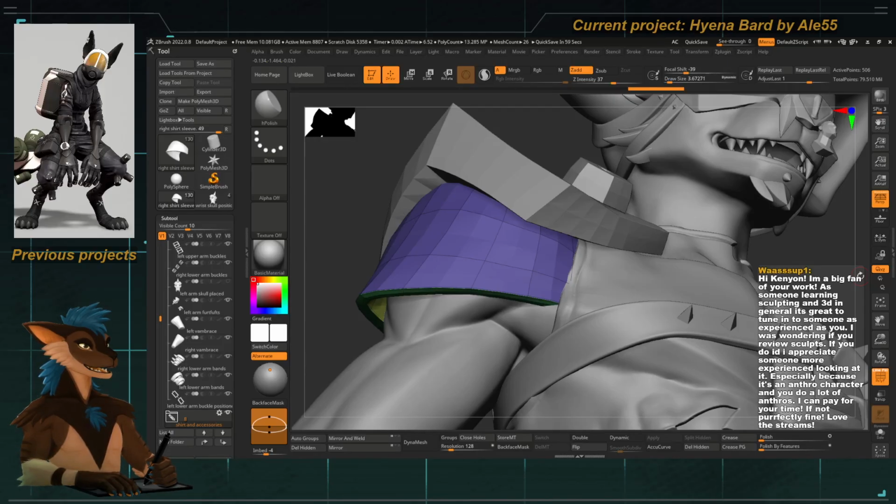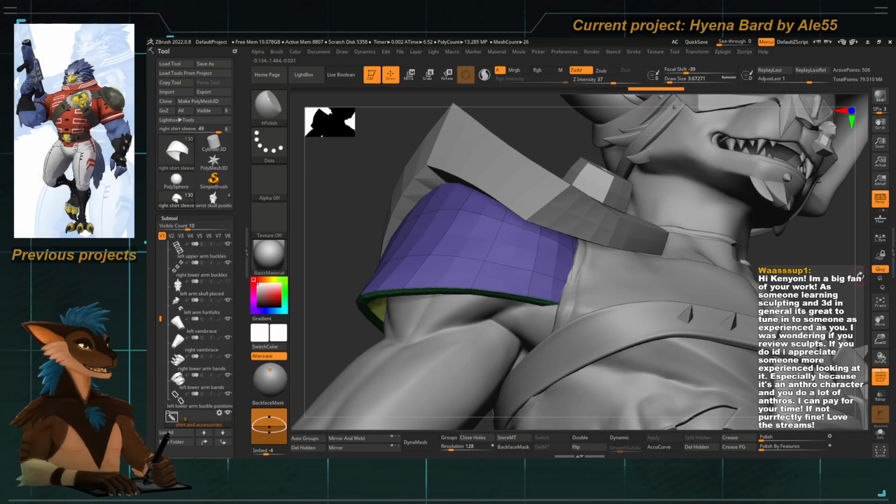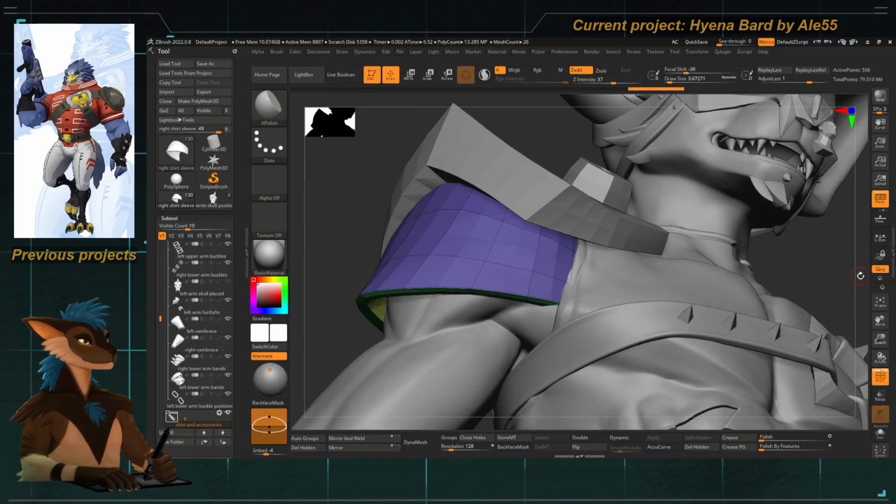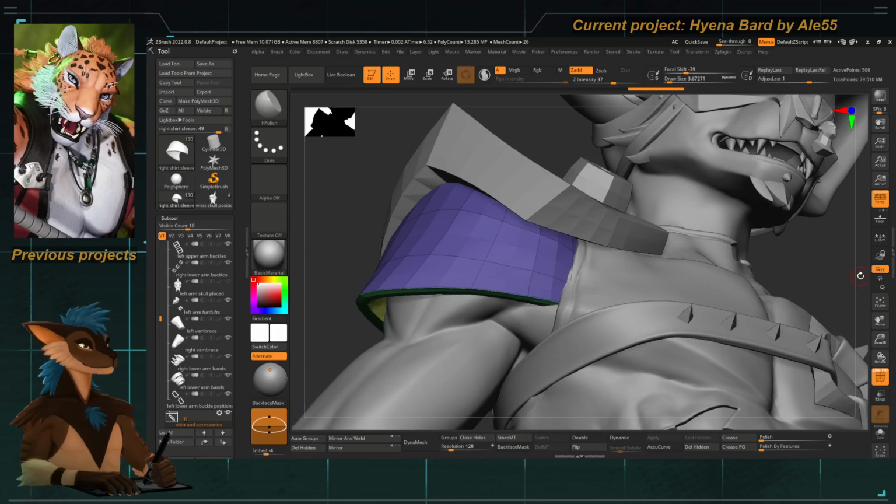Oh. Highlighted message: Hi Kenyan, a big fan of your work. As someone learning sculpting and 3D in general, it's great to tune in to someone as experienced as you. I was wondering if you review sculpts. If you do, I'd appreciate someone more experienced looking at it, especially because it's on Anthro and you do a lot of Anthros. I can pay for your time. If not, perfectly fine, love the streams.